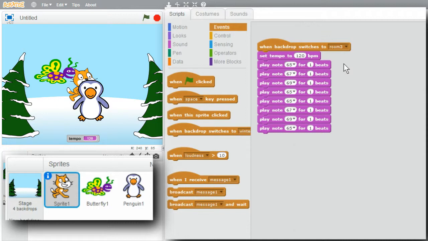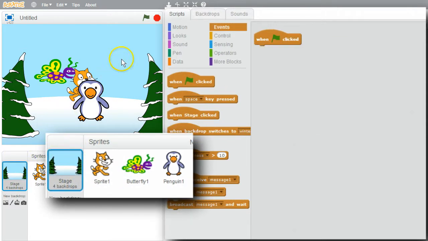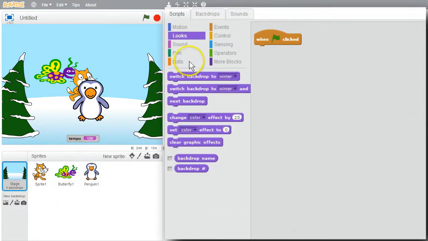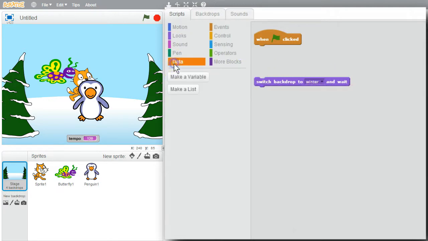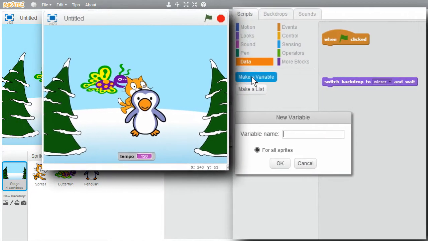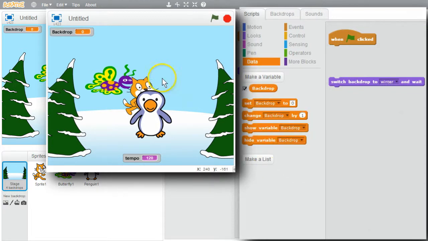Now I need the stage to randomly select backdrops so the sprites will play their songs. I'll go back to stage, looks. I'll get switch backdrop and wait. I can use the pull-down menu, but I can also use a variable with a value. Data, make a variable. I'll call it backdrop, for all sprites, okay.